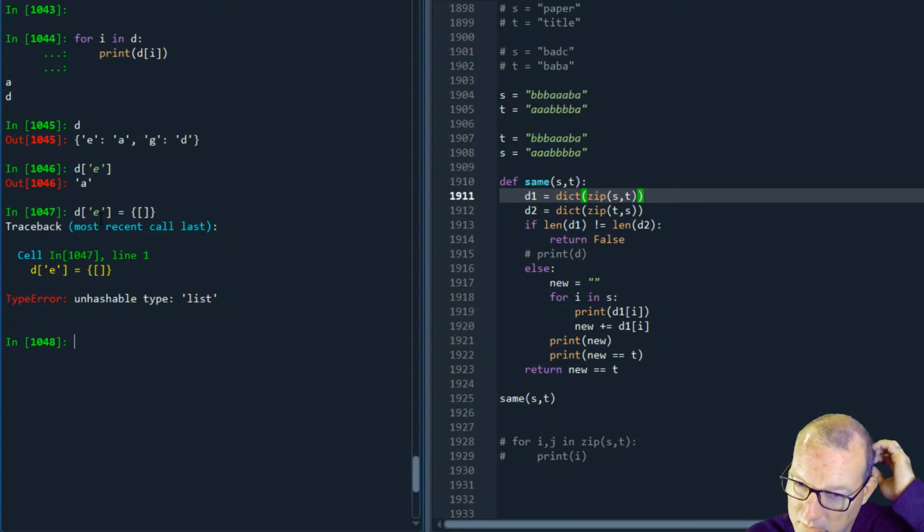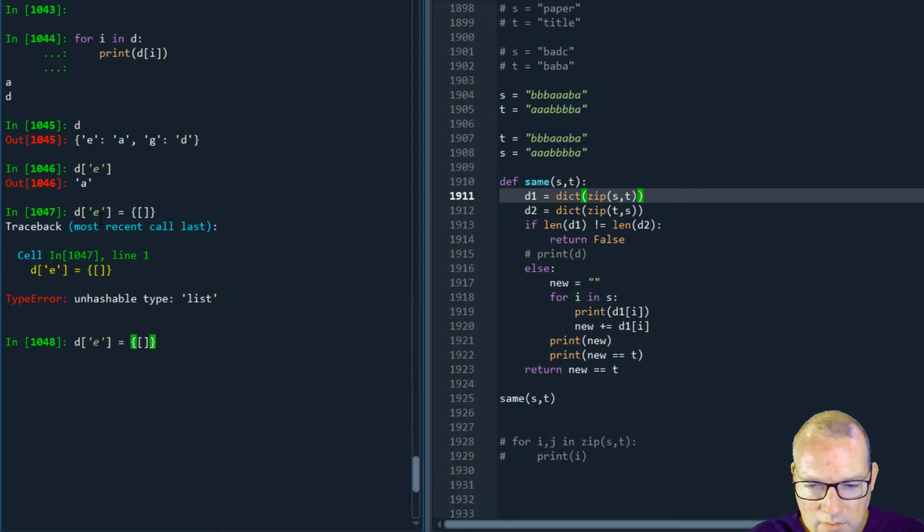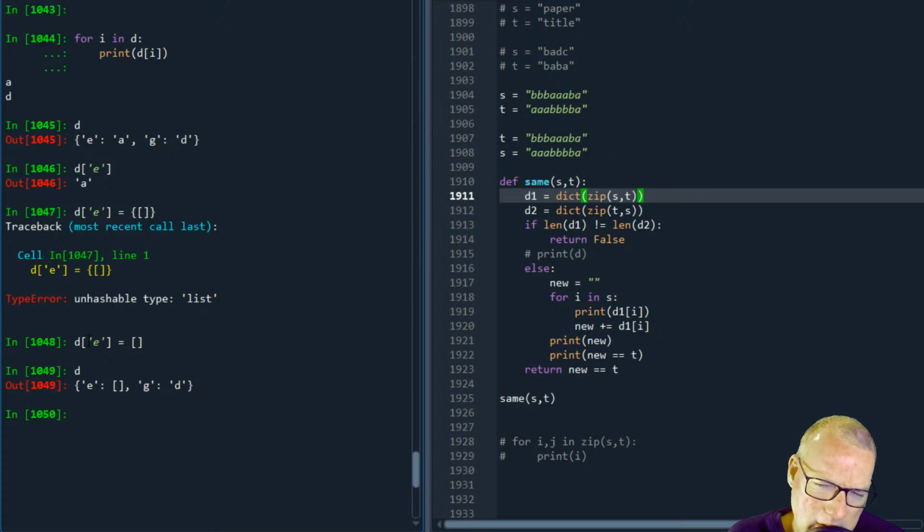Why didn't that work? Because I wanted to put a dictionary inside an unhashable item list. That shouldn't be a syntax error. Well, I shouldn't say that. There you go. Shouldn't have expected. I'll have to think about that.